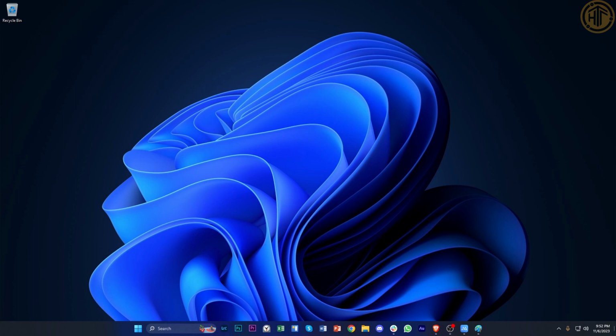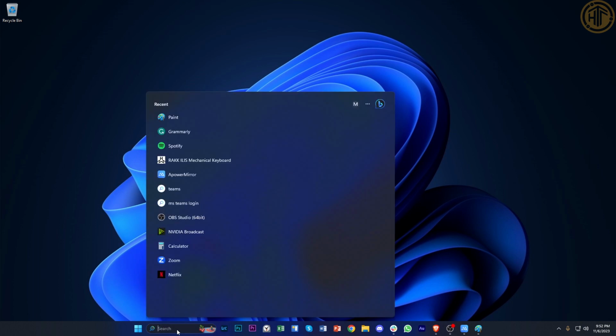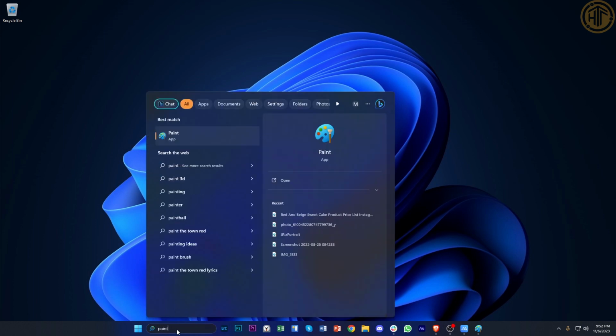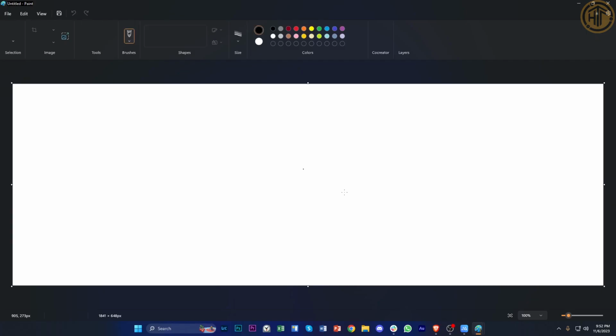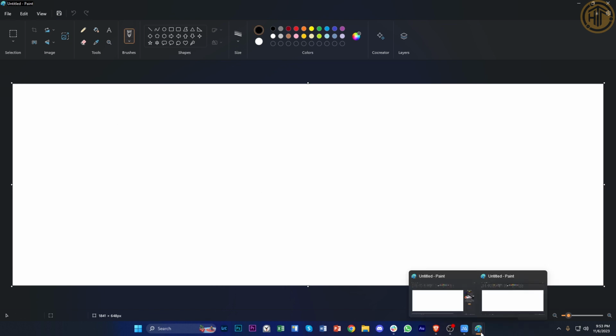Alright guys, so the first step that we need to do in order for us to accomplish this is to go ahead and launch Microsoft Paint. So to do so, just do a quick search of Paint over on your MS search bar, and that's going to allow you to launch the software.